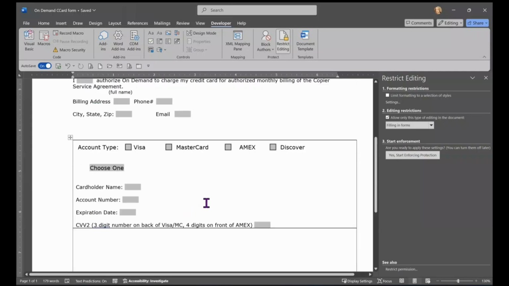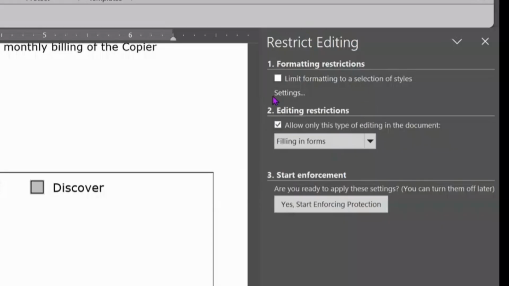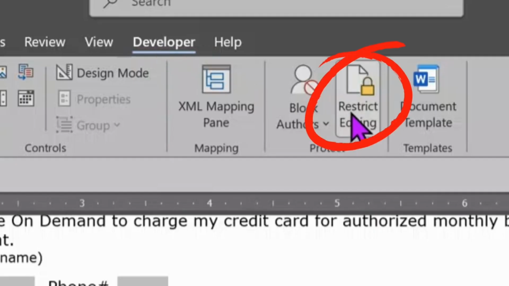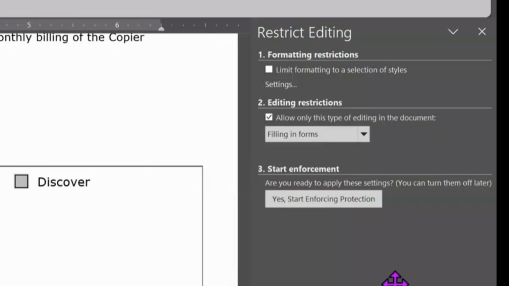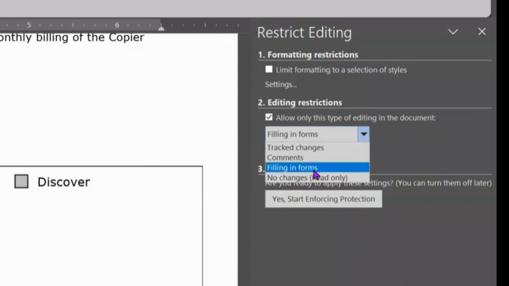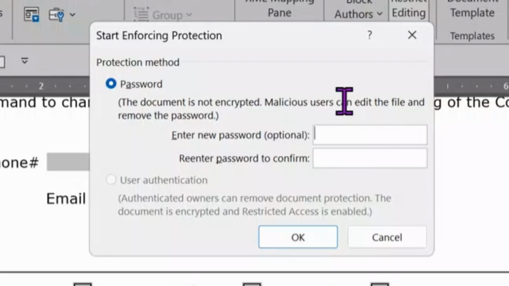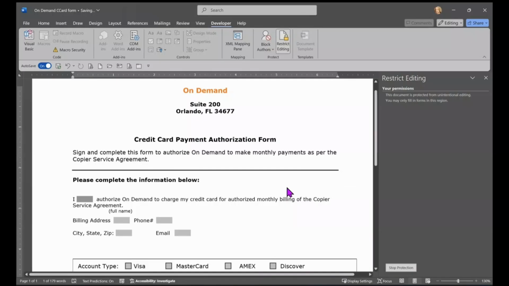So from here, now I need to restrict the editing. The only thing I want to be able to do is just fill in the fillable pieces. So I'm going to come back over to the restrict editing panel. And if you closed yours out, go to the developer tab again, go to restrict editing, and it will turn it back on. And then step number 2, check the box where it says allow only this type of editing in this document, and hit the drop down and choose filling in forms. Then yes, start protection, no password, click OK. As you can see, all I need to do is type, tab.